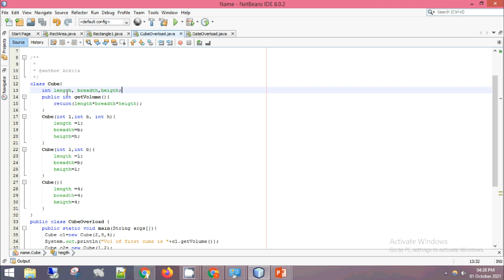So over here I create a class Cube, with int length, breadth and height. Then public int getVolume is what we are returning. I hope you remember that we have done this in methods. This is the specifier, return data type, method name, and we are writing this definition.